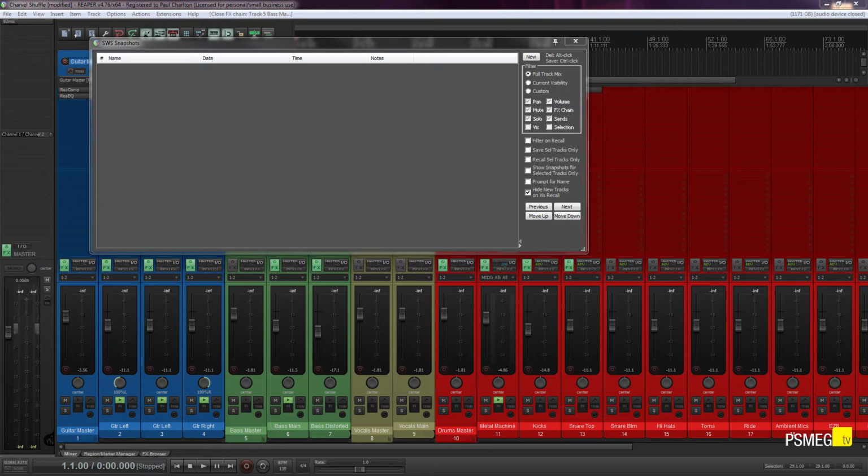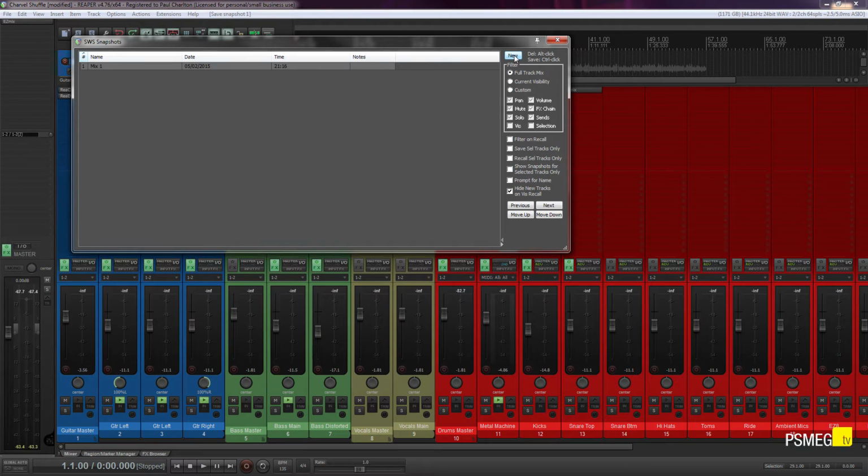The first thing I'm going to do is create an initial snapshot state of my mix as it sits at this point in time. So I've always got a zero point or a starting point that I can call back up with a fresh palette and then start making other edits if I want to. So the easy way to do that is simply to come up to the SWS Snapshots palette and click on the new icon in the top right hand corner.